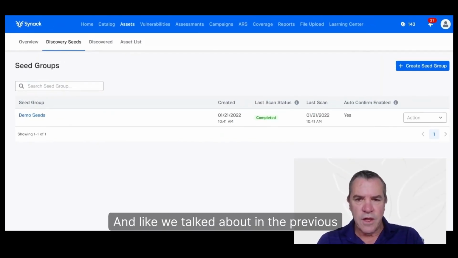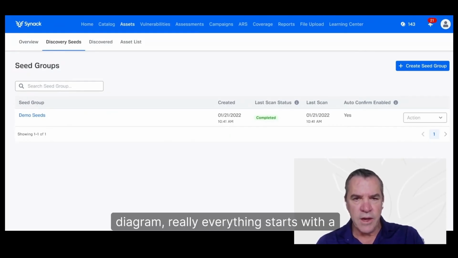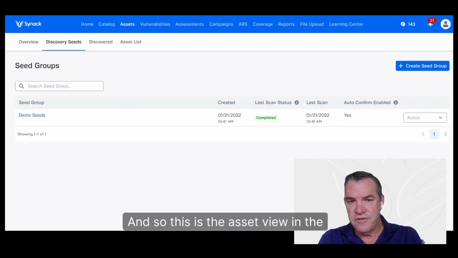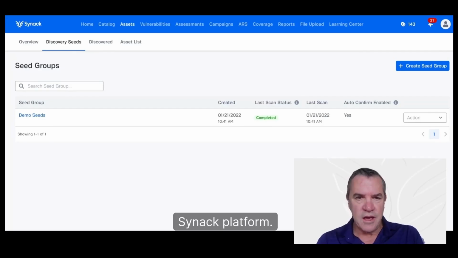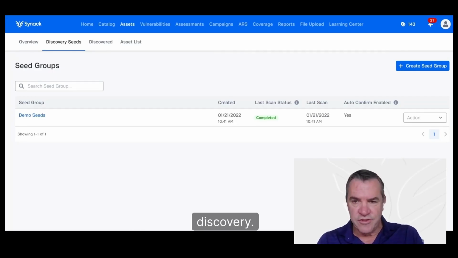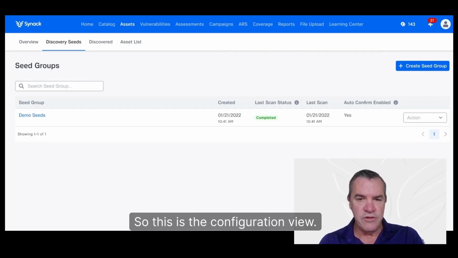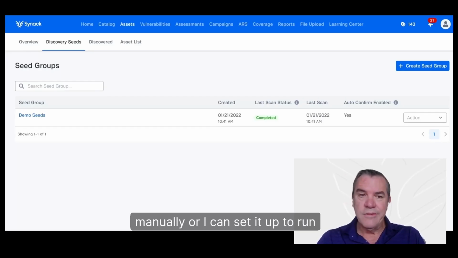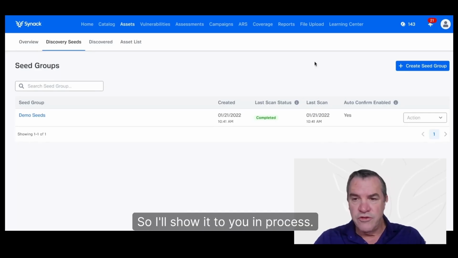Like we talked about in the previous diagram, everything starts with a view of your attack surface. This is the asset view in the Synack platform, and this is where you would initiate a discovery. This is the configuration view. Once I've initiated it, I can run it manually, or I can set it up to run continuously. I'll show it to you in process.